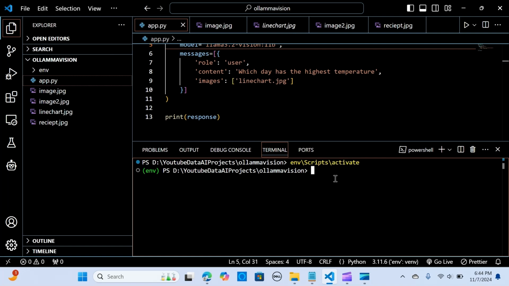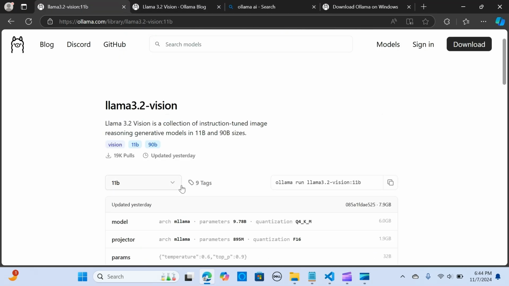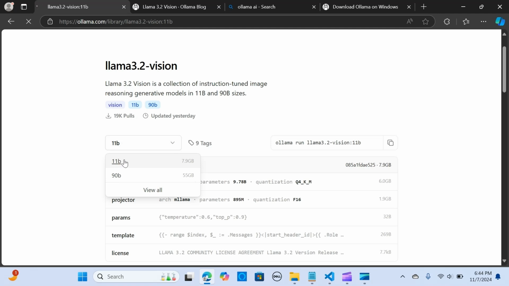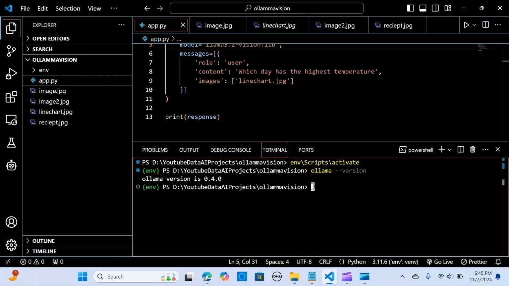Here I am going to check the version of Ollama. I'm going to say ollama --version, hit enter. So I have 0.4, right? That's the updated version. Now I will head over to my command. I'll be using the Llama 11B, so I'm going to copy this command and head over to VS Code.